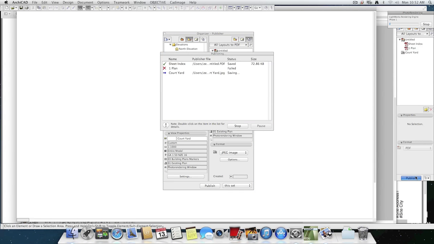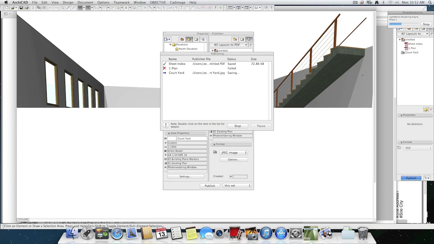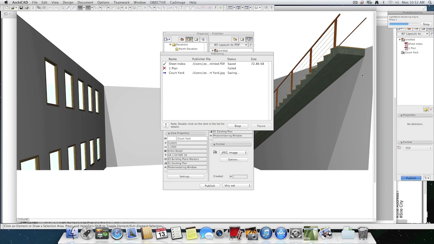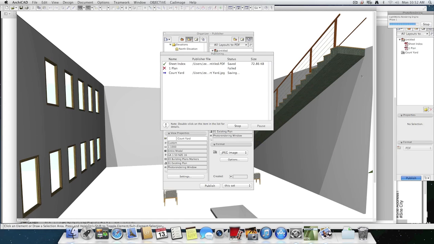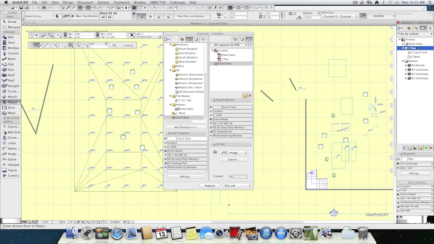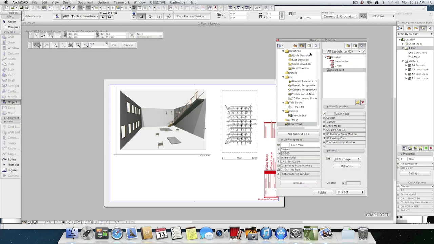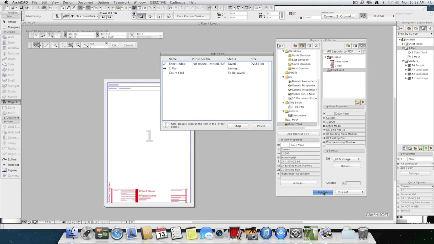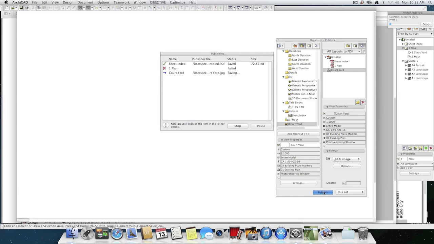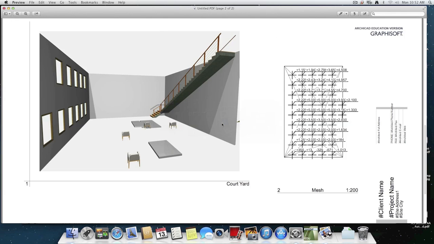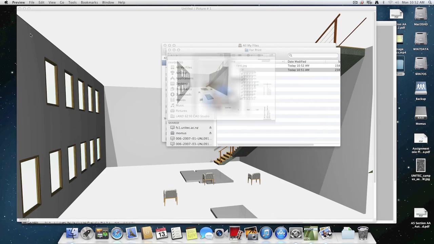Hit publish. Oh, that's interesting. It failed to export the plan for some reason. Possibly it's probably due to that update. Or it was still rendering the image before, I probably just did it too quickly. No, that's fine. Publish. Oh, it still failed on it. Oh, I know why. Because I've got the PDF open. Because I've got it open, it's going to save it, and it's going, oh, no, I can't save this because someone's got the file open. Which, again, fair enough.